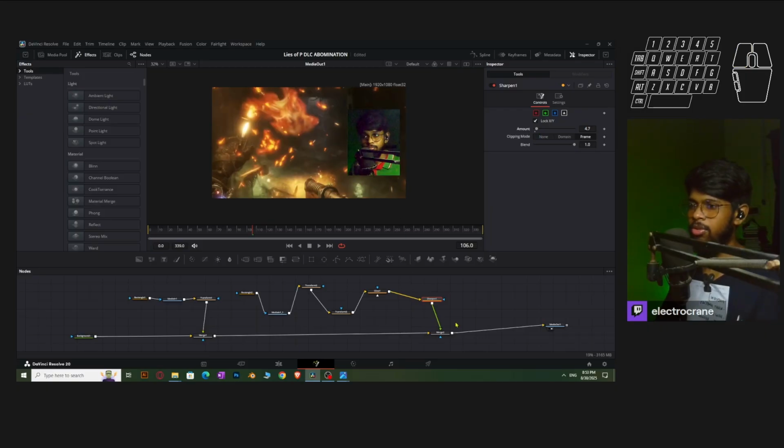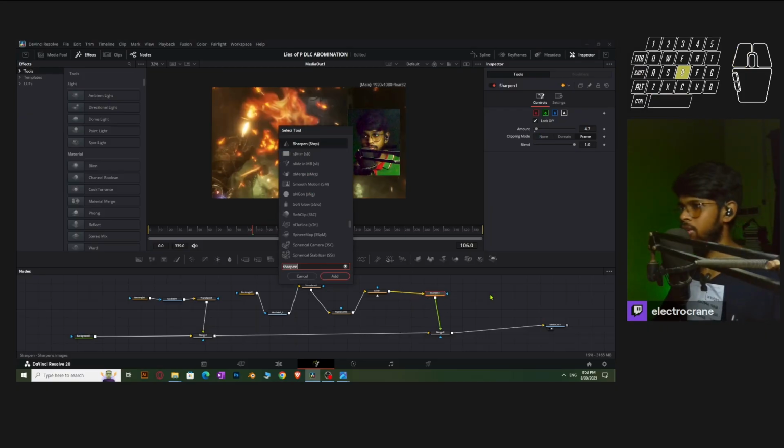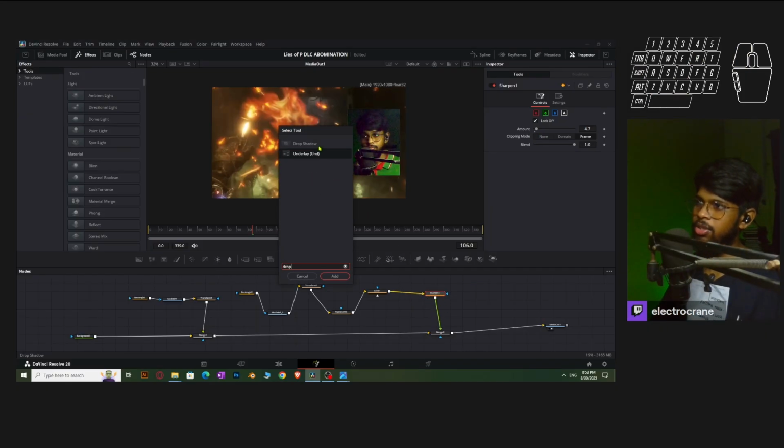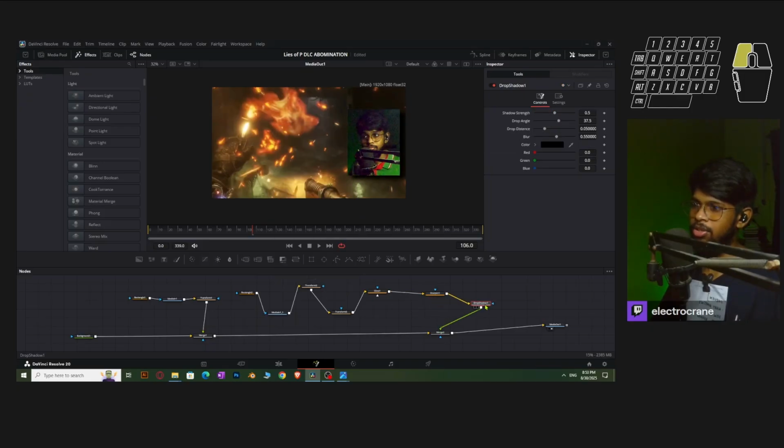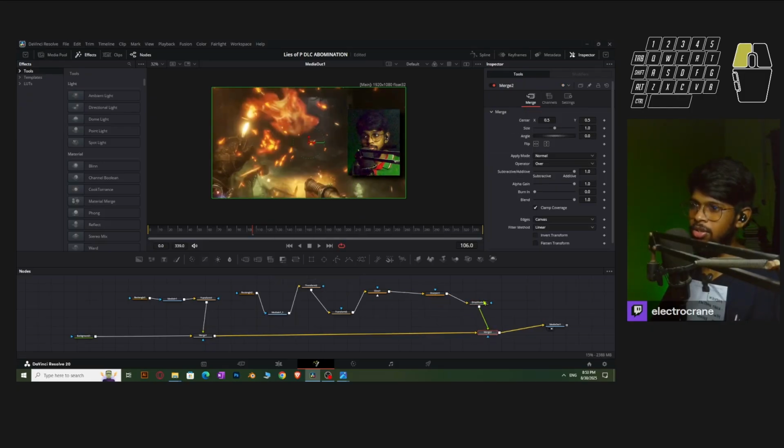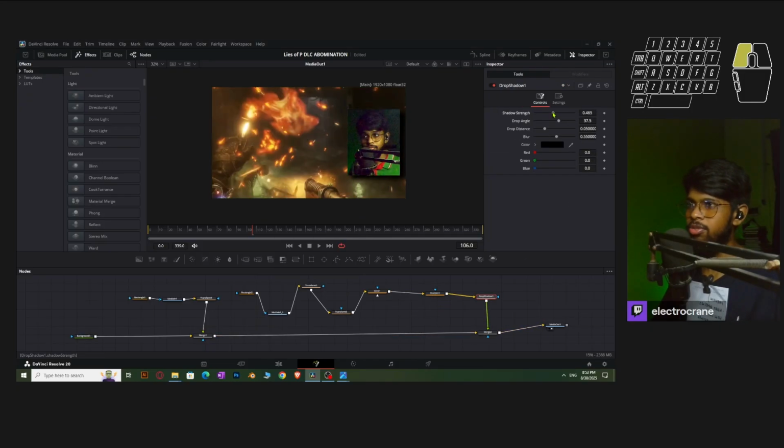So now you have all of a sudden, and what about a drop shadow? Oh god, my PC is gonna crash, man. This is the amount of things you can have built in. Drop distance, there you go.